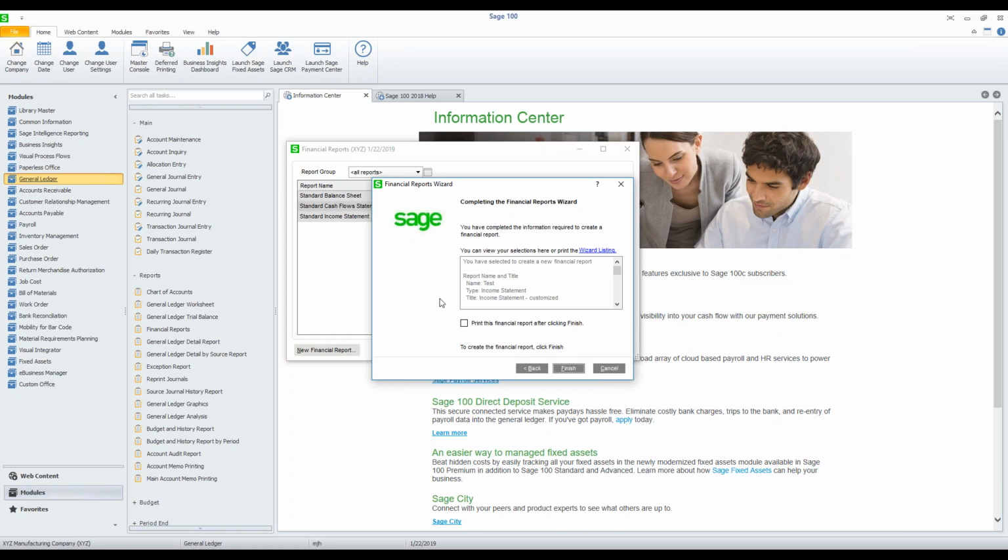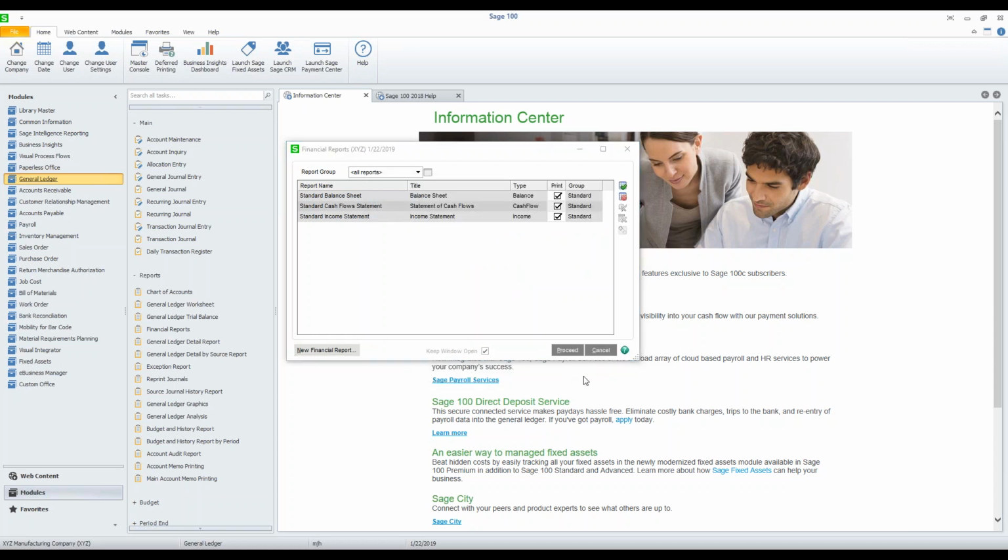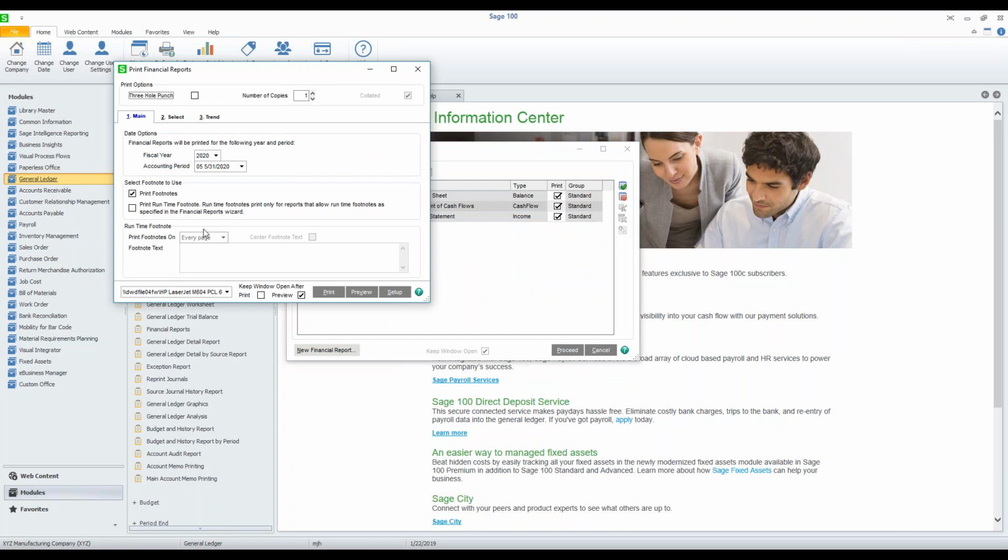When we're done with the wizard, we actually get the opportunity to go ahead and generate the report, or we can just save the wizard and come back and run it at our discretion. I'm going to go ahead and print this report at this point in time. And we can now see, once we select the date range for this, what this report will actually look like.